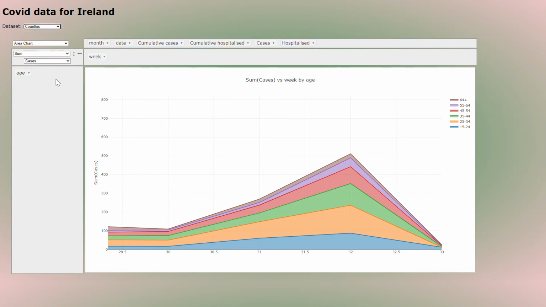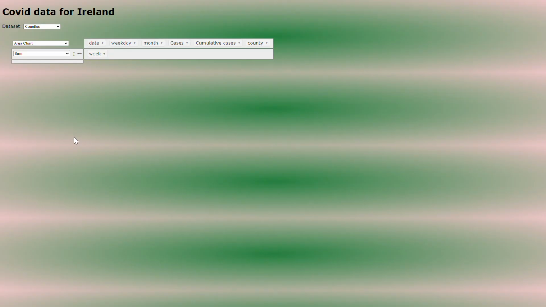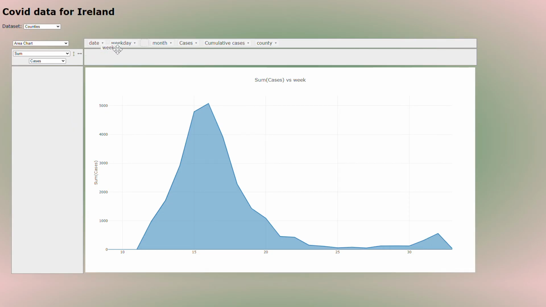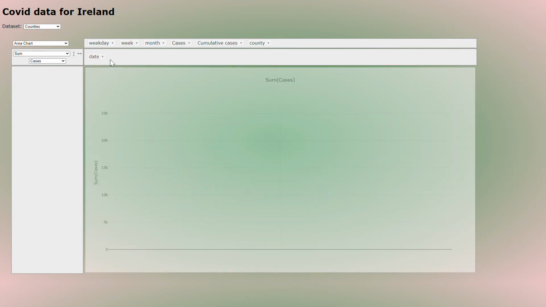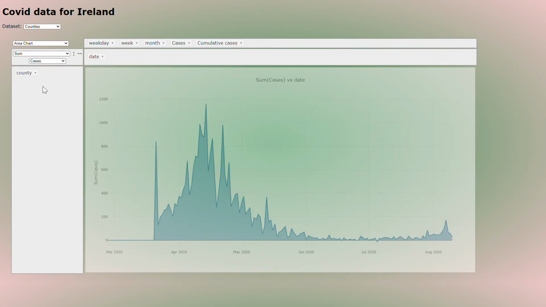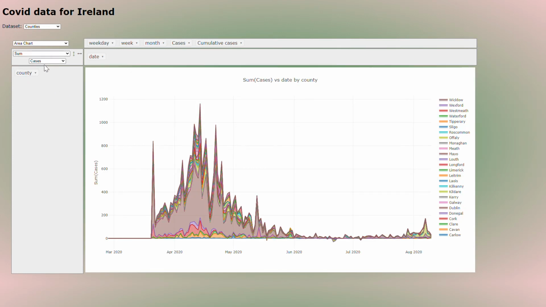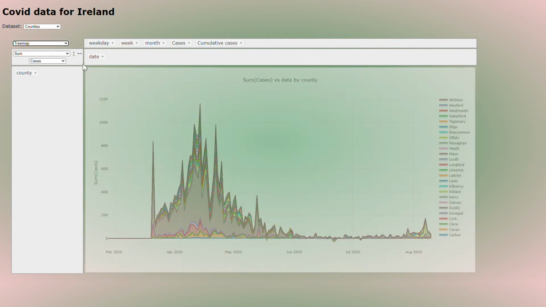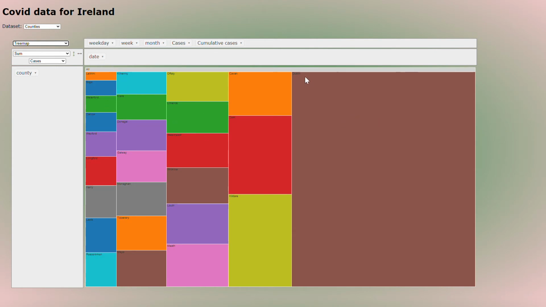Moving on from ages, let's look at geography and look at the counties. So this is looking at 26 counties, and if we break it down by date and by county, again we're looking at the sum of cases here. So an area chart's probably not the one we want. If we look at, let's say, a tree map. So with a tree map, we can see that up here Dublin is a good proportion of all cases.